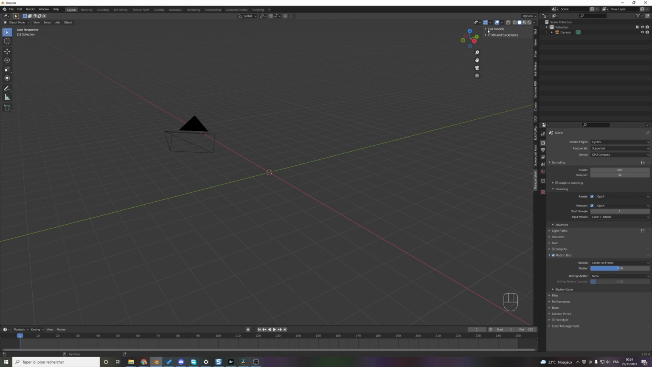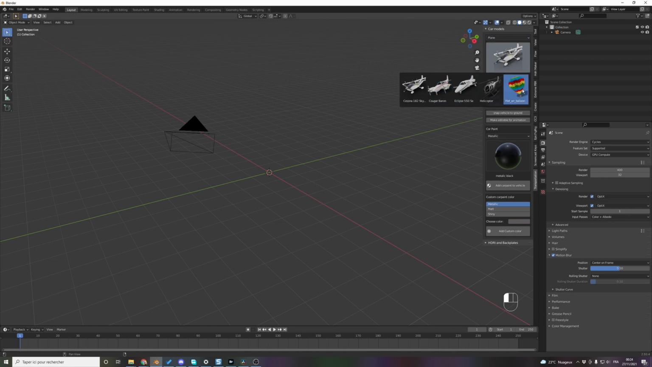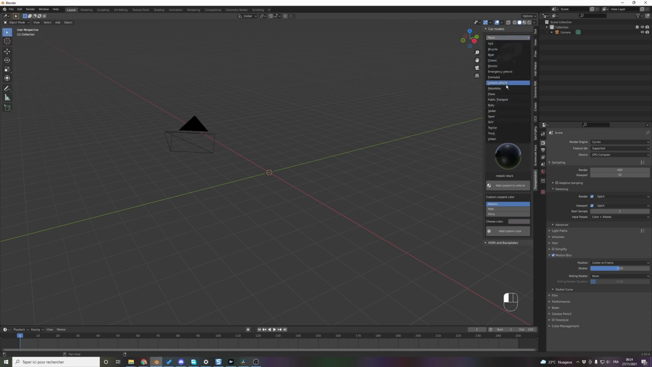And like in the previous version, you have different vehicle categories. And what's cool about this add-on is that you don't only have cars, but also planes, like this, like helicopters and balloon now. You also have boats, and I like also trucks. Trucks are cool. And like I said in my introduction, those vehicles are professional looking.